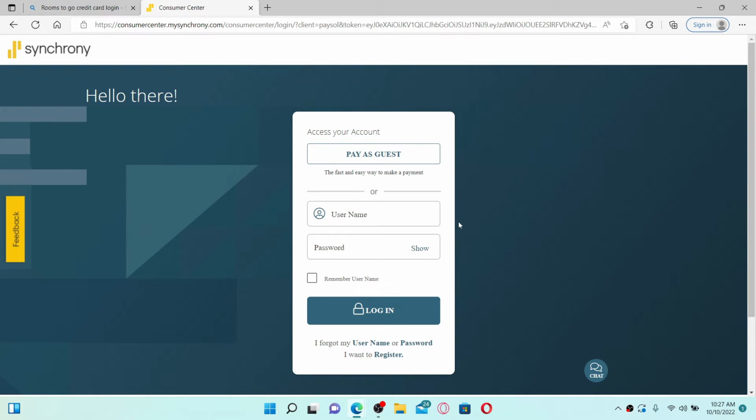In order to access your credit card account, go ahead and enter your username and your password for your Synchrony Bank account. Go to the first text box where it says username and type in your username associated with your account. Head over to the password field and type in your password. If you'd like the system to remember your username on this particular device, check this remember username box beneath. Leave it unchecked if you are using a public or a shared device.